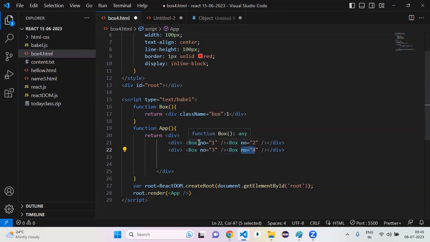Let's go with the first one. You are passing which data? Listen carefully. The data format is what? Tell me. Key value pair data goes to the box component.